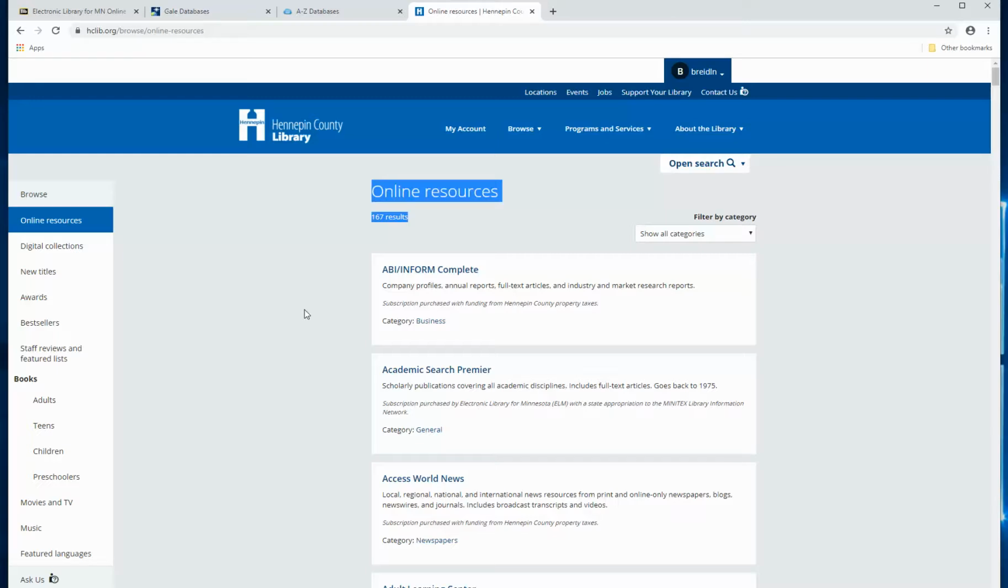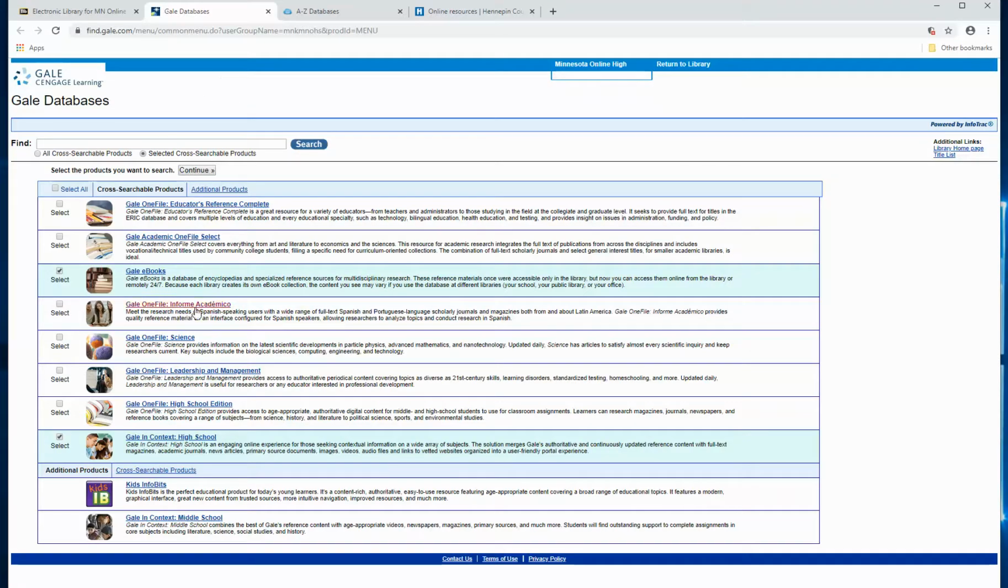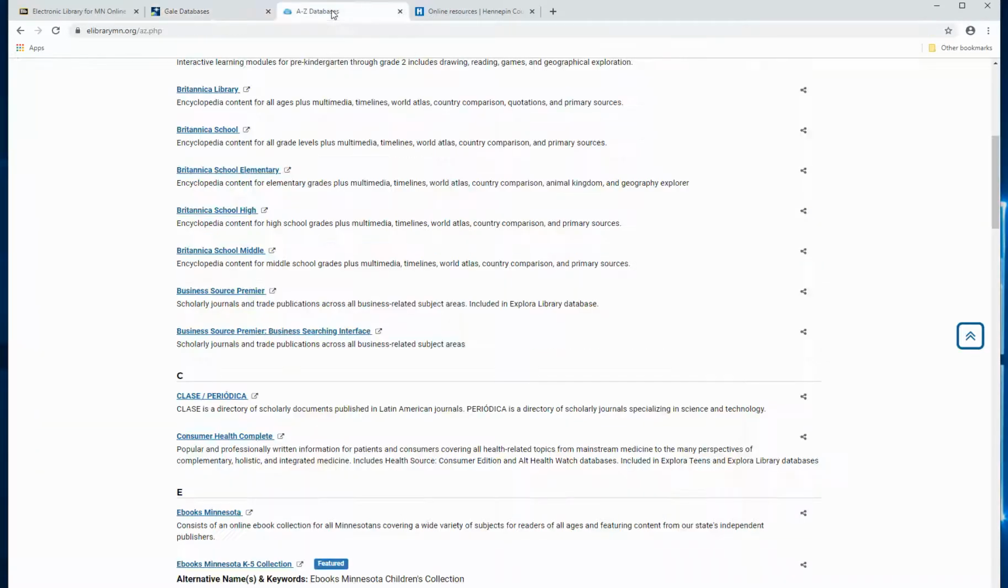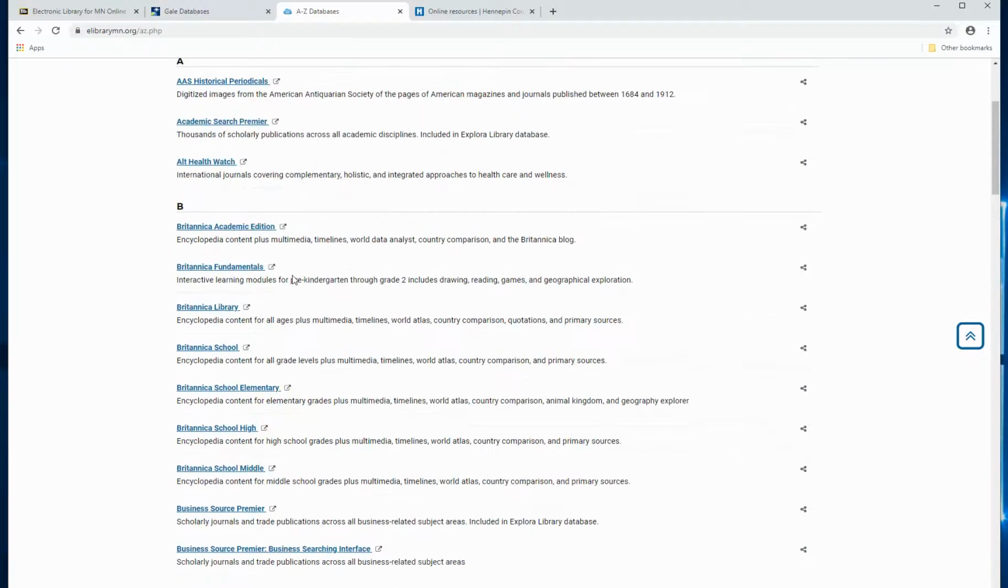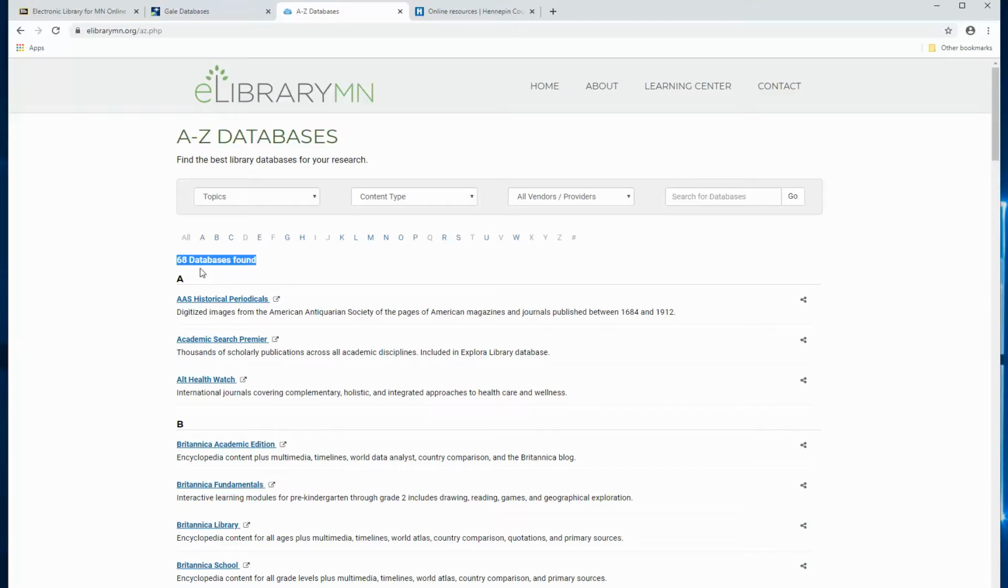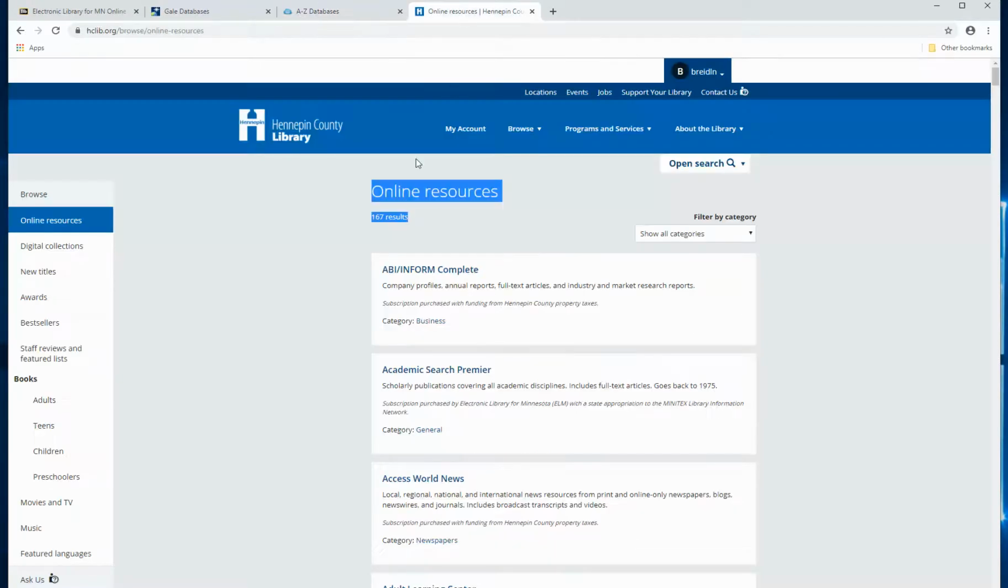For this next assignment then, what I would like you to do is to take a look at these other databases. So remember, there's 3 different places you can look. You can use the Gale databases that you access through the Minnows Media Center. You can go to eLibraryMN and browse through these databases. There's 68 of them. Or you can go to the Hennepin County Library website and browse through these databases.